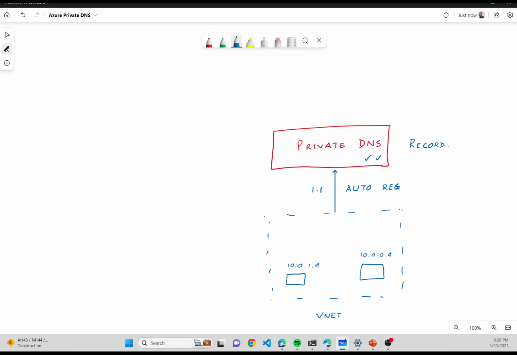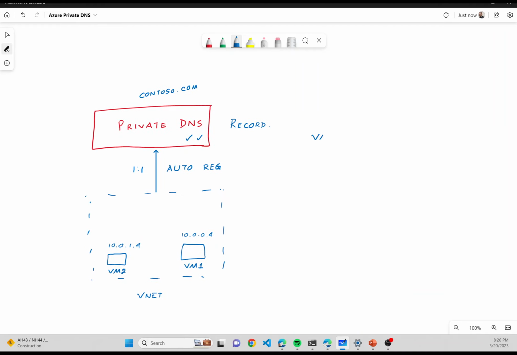Now, what happens if you give this name, let's say contoso.com. Now, your VM, let's say if you have a VM as VM1, or this could be a VM2, can be identified as VM1.contoso.com, and another VM could be VM2.contoso.com.